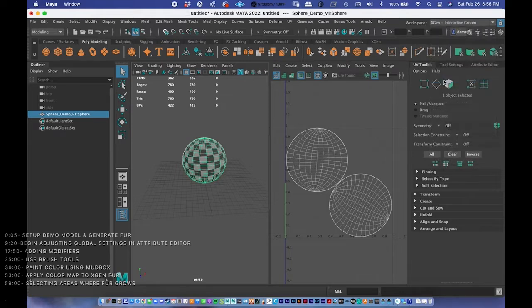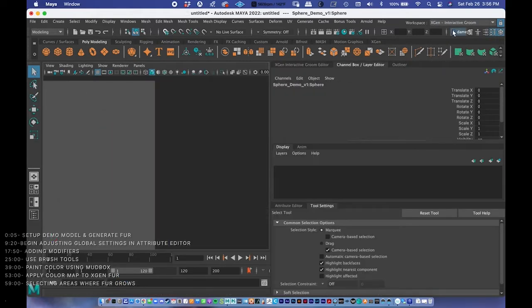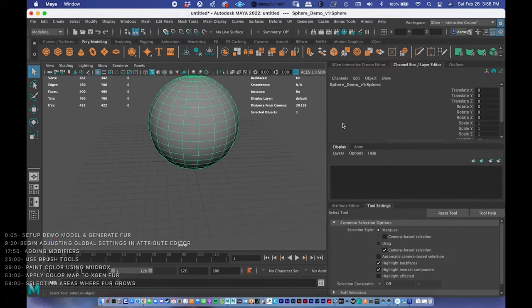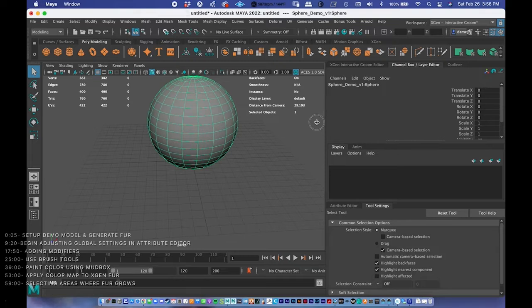So I'll do XGen Interactive Groom, and I just would like to further emphasize that if I clicked on XGen rather than XGen Interactive Groom, it's a totally different system that's being opened up here to the right. So if you open up the wrong workspace, you won't really be able to get this thing going here.